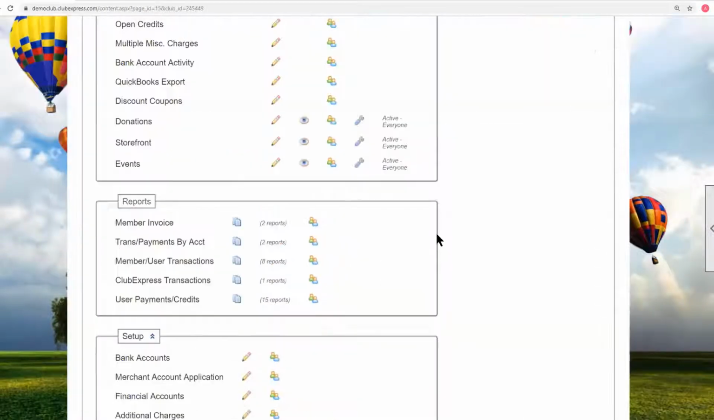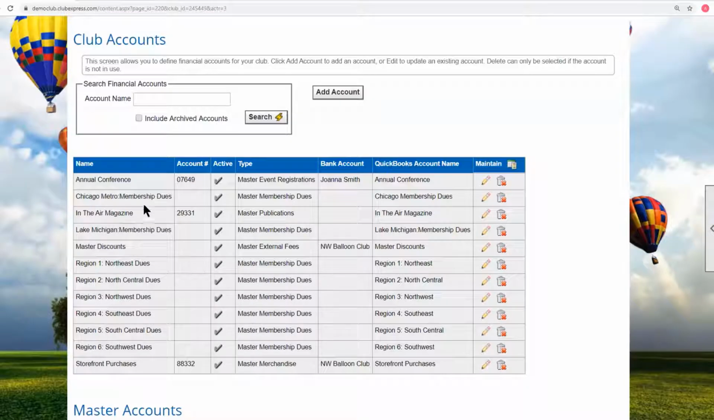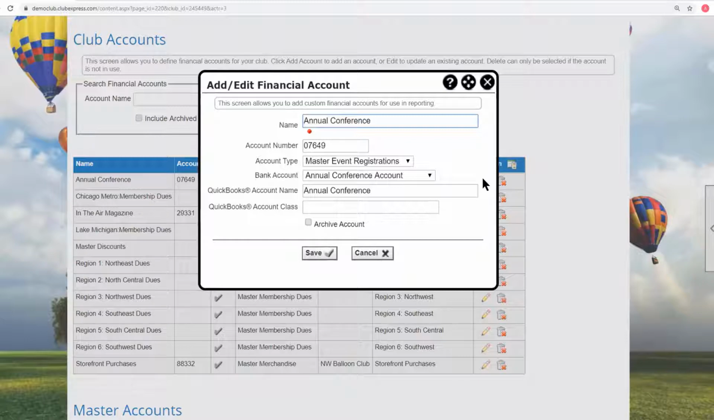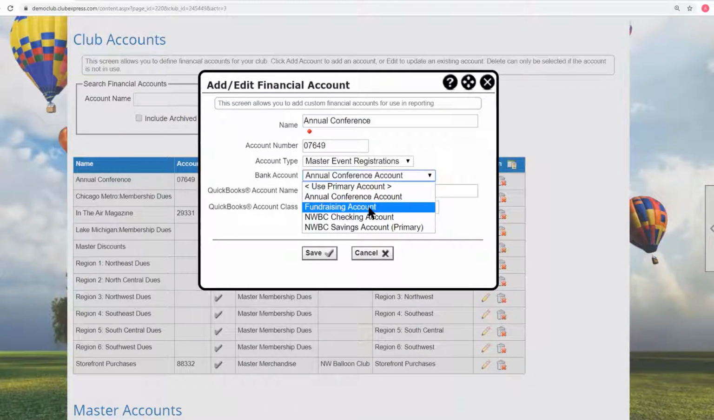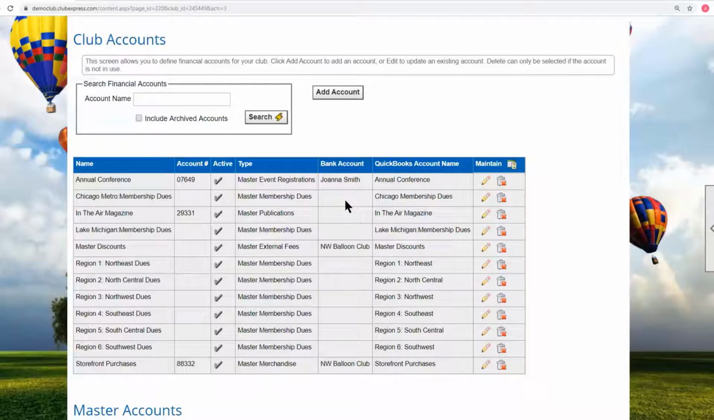And then you have what's called financial accounts, which map to those bank accounts. So in this case, we've got these financial accounts. So this annual conference will go to, if we looked at this, I want this to go to the annual conference account, but it might have gone to the fundraising account. So these are the different bank accounts, or we could say, use whatever the primary account is. And so anything without an account name in here, we'll use the primary account.